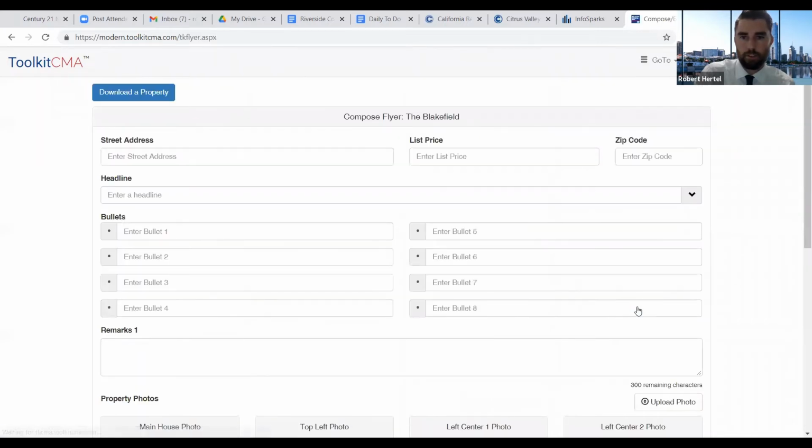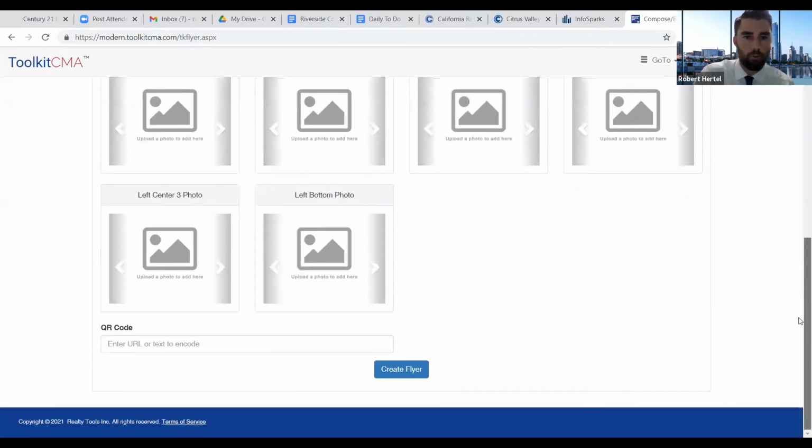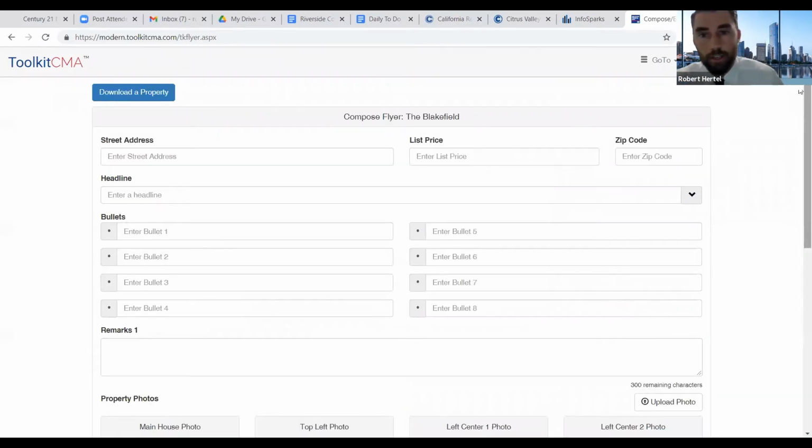But there's some really nice flyers that you can use in here. So I would highly recommend that if you want to look for some nice flyers, maybe you even create a sample flyer for their property that you can take with them to give an idea of the type of marketing that you can do. Some pretty neat flyers in here in Toolkit CMA.